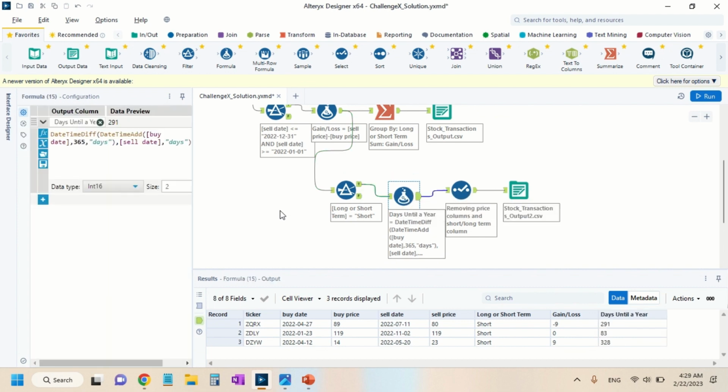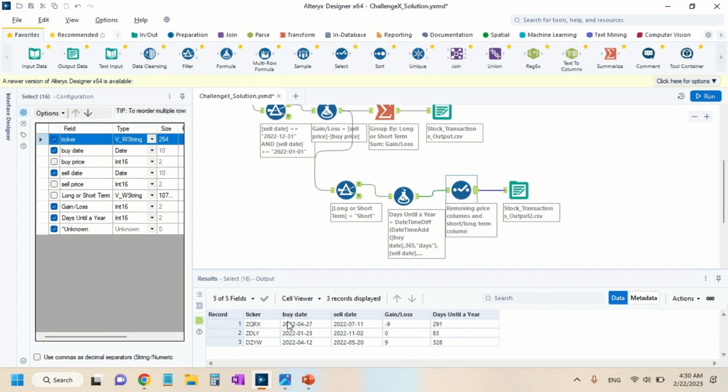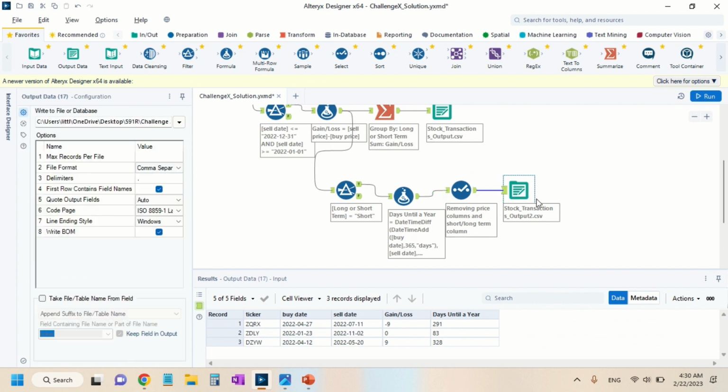This formula here first calculates the date it would have to be in order to be long-term. And then it finds the difference between that and the sell date to give us the number of days you would have had to hold it until it got to a year. And then finally, I removed all the unnecessary columns and it outputted into this file here.